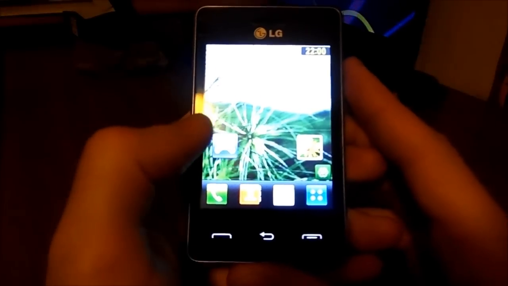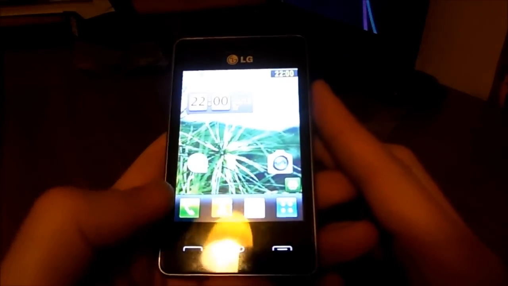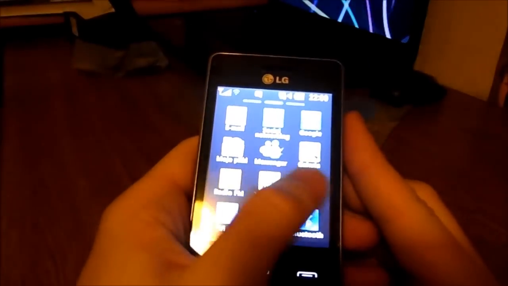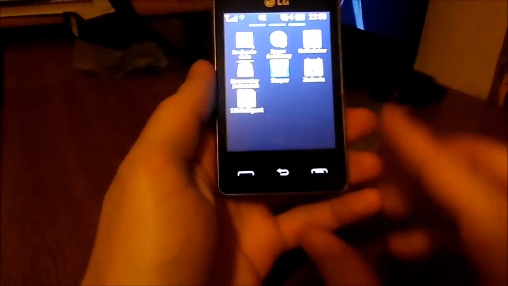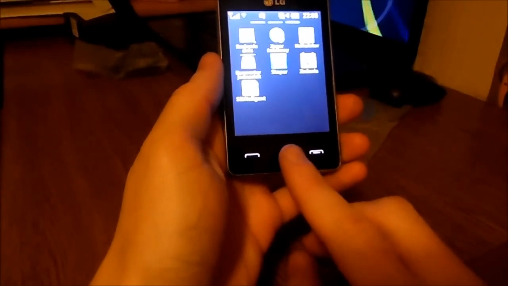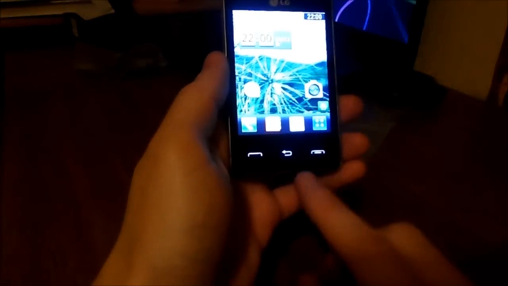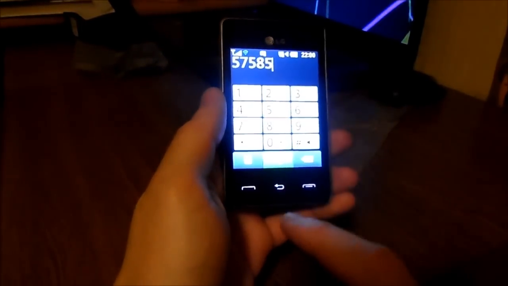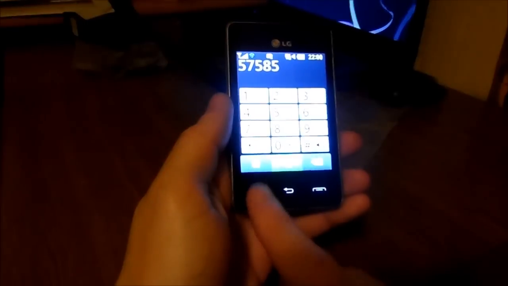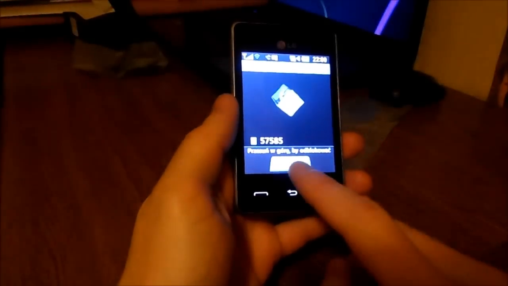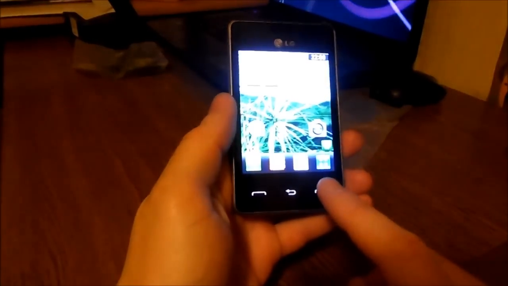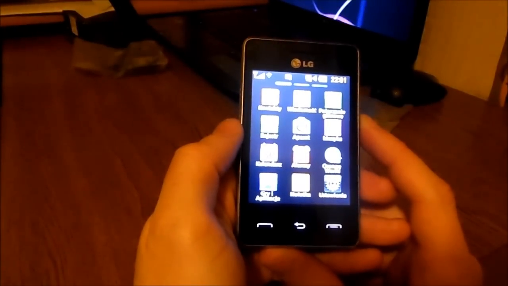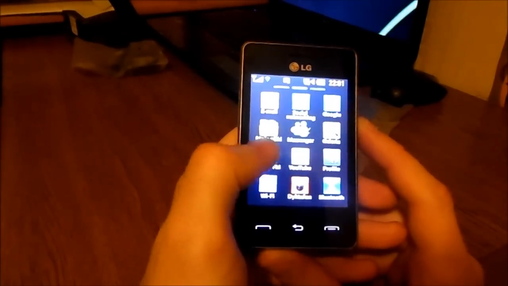This operating system looks similar to Android in version 2.2, but this is an LG operating system. As you can see, we have three buttons right here. This button is back, this button is home, and this button is okay. So when I put some number right here, I have a call. Right here I have the cancel button. This operating system is pretty good for someone who is starting with smartphones.